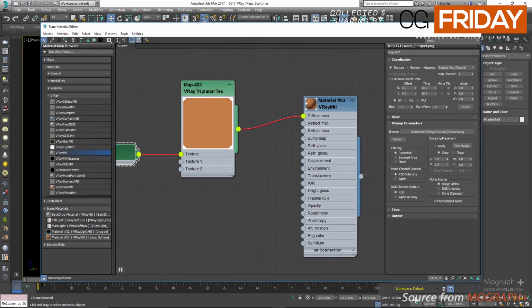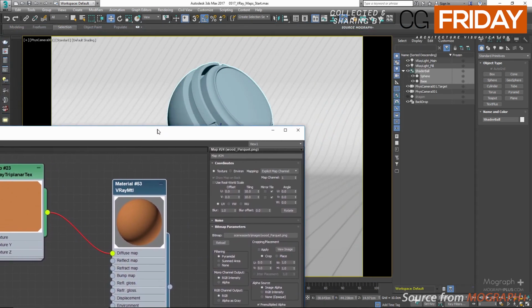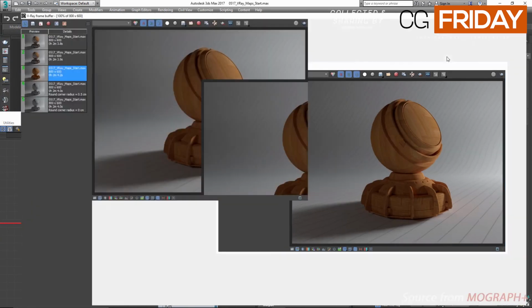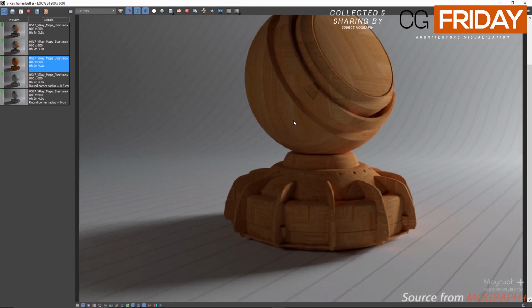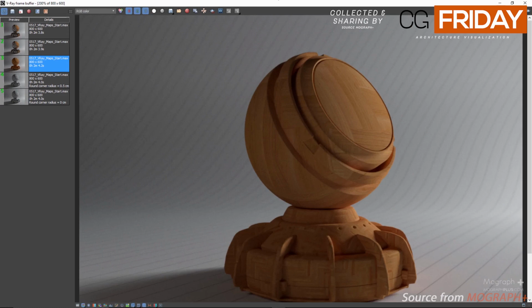Even if we didn't have any proper UVs on our shader ball, we wouldn't have any problem. And as you can see in the frame buffer, the texture has been projected along different axes perfectly, and the same is going to happen even if you have no UVs on your mesh.